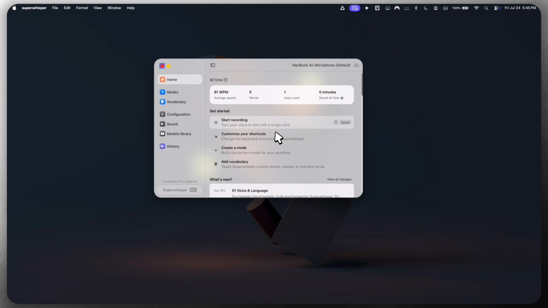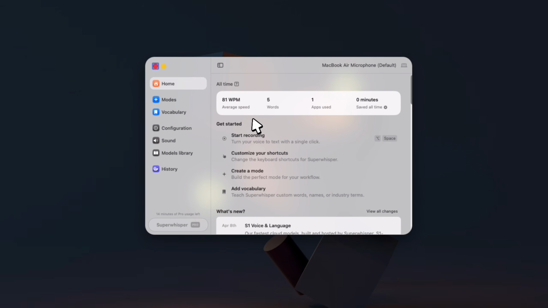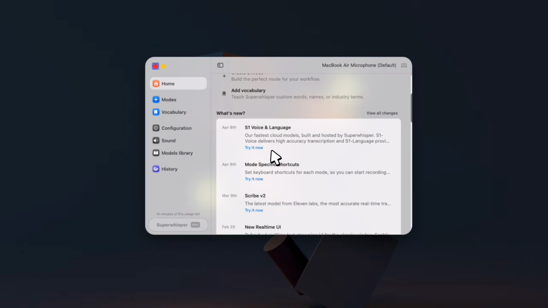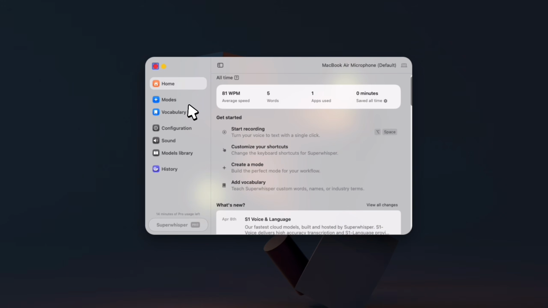Alright, this is the main SuperWhisper interface. On the home screen, you may see information such as your words per minute, the number of words created, the applications you have used, and the number of minutes used. You may also see sections called Get Started, What's New, and more. On the left side of the application, you will find additional options such as modes, vocabulary, configuration, sound, models library, and history. We'll go through those settings later.